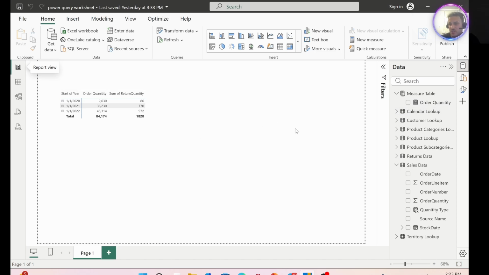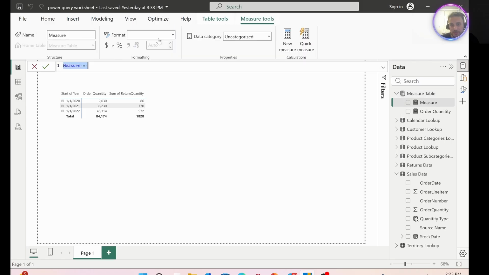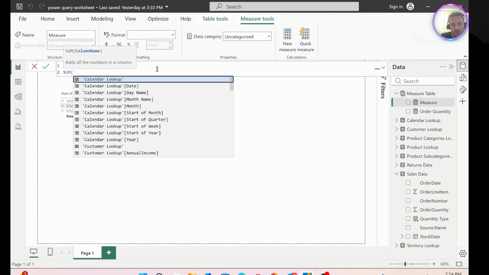So let's start simply with the basic statistical functions, the aggregate functions. If you need to create a measure, just click here and you have a new measure. New measure for quantity sold equal to, shift enter to go back one line, and then I'm going to use the SUM function. After SUM, you have to select where you need to sum your data.